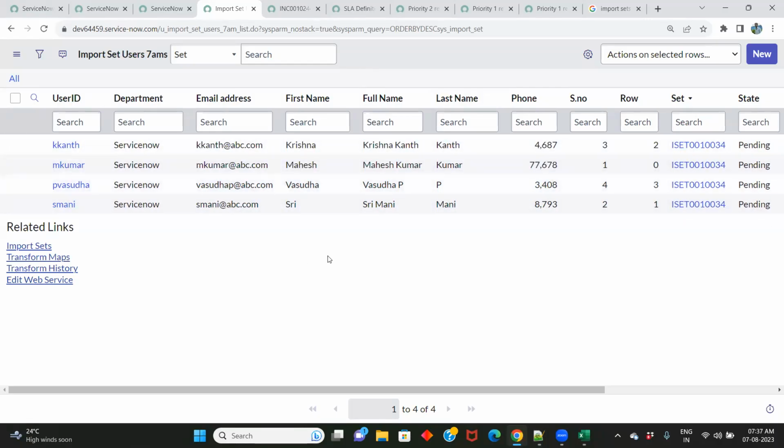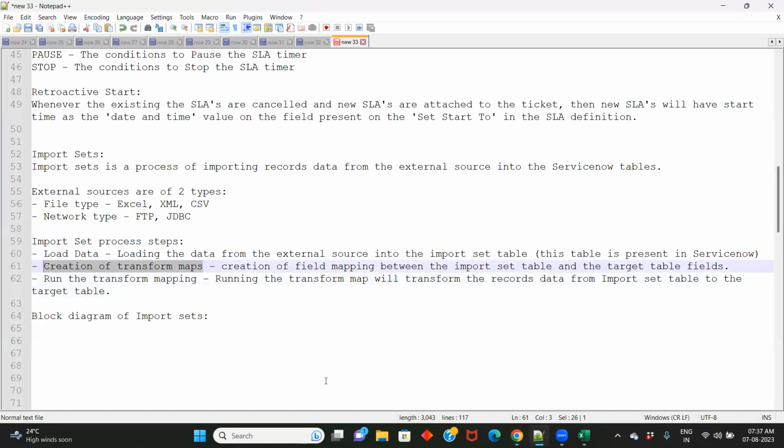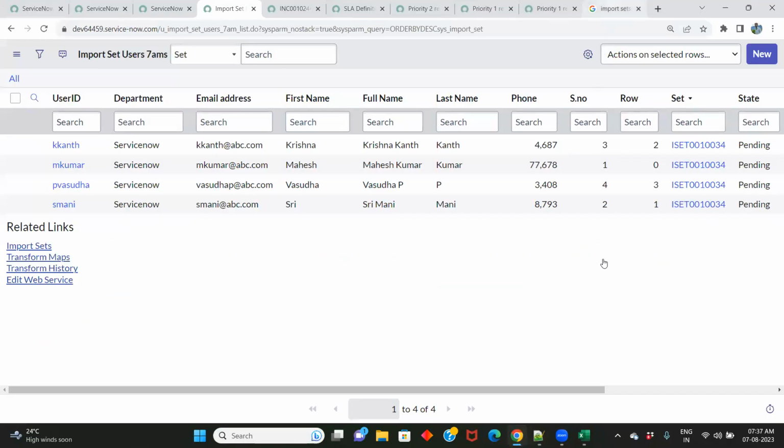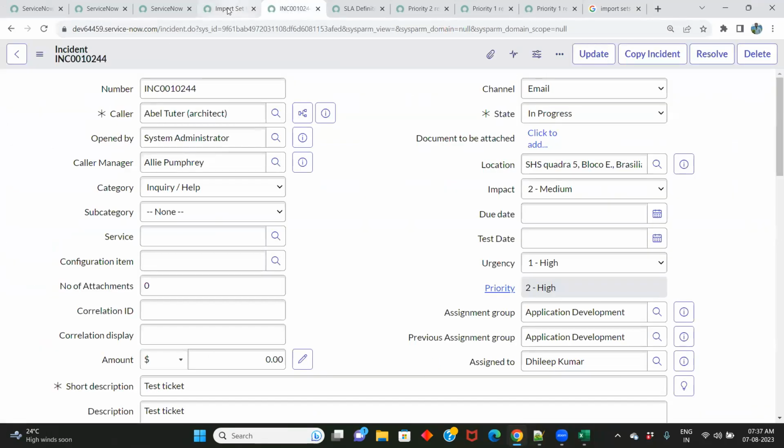So first step is completed. That is loaded the data. Next step is creation of transform maps. Right. So from import set table, we want to transform the data onto the user table. So second step is creation of transform map. So we'll do that now.